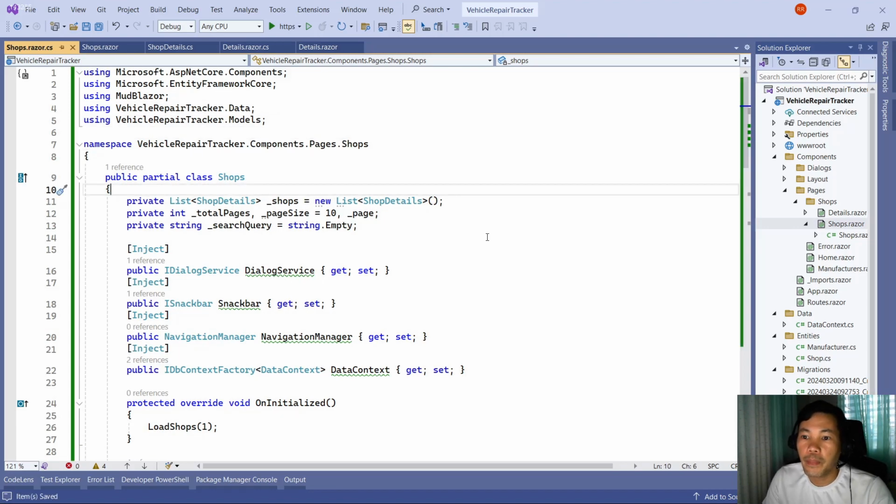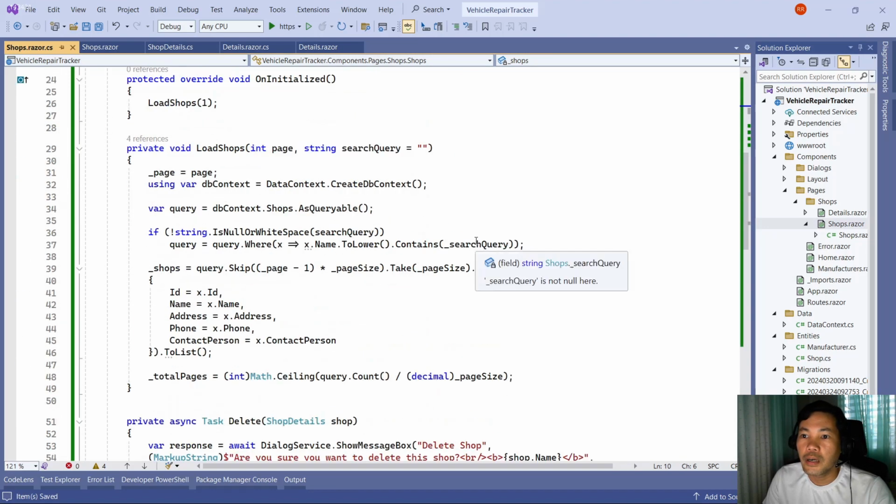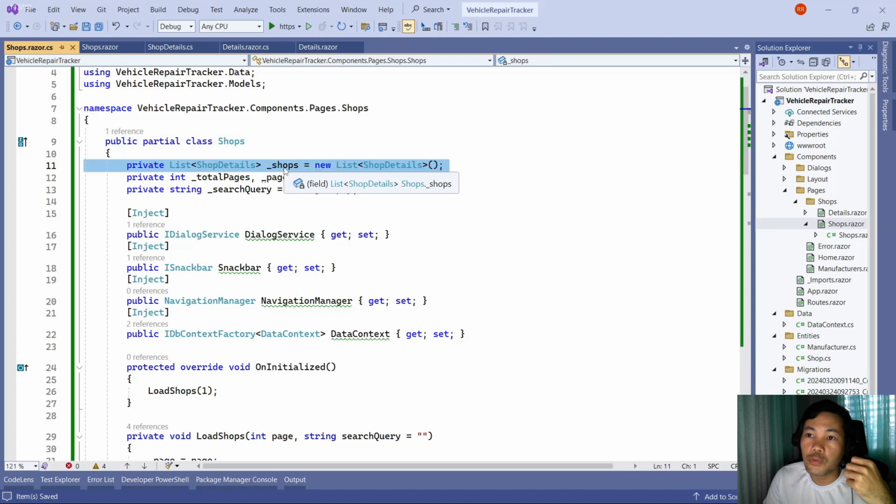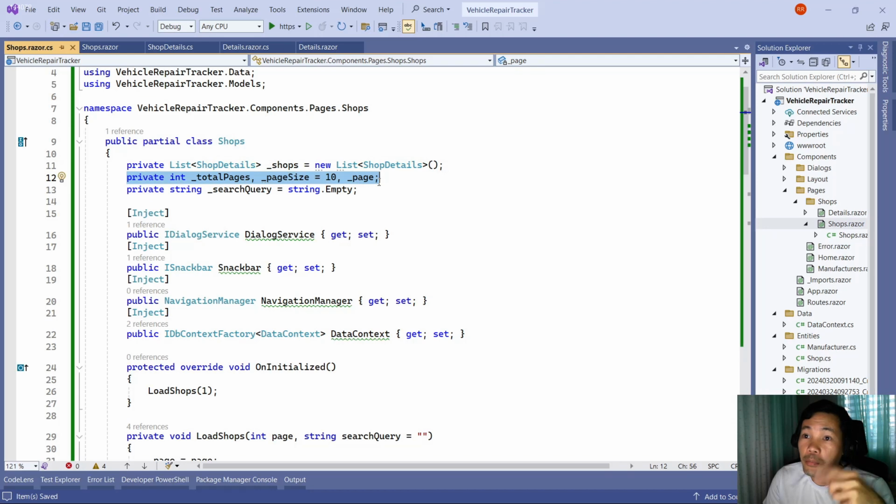All right, so now, once we have our, okay, let's go through with the ones that we have here. So we have a list of shops that will become again our backing model for this view or this page. A list of shop details, and then we have several variables here for storing data for our pagination control. So we have total pages. Page size by default is 10.